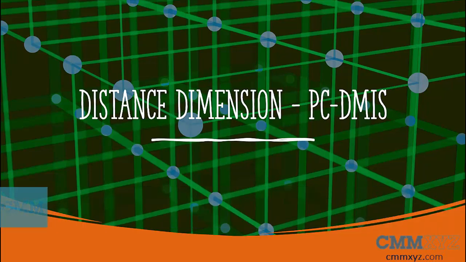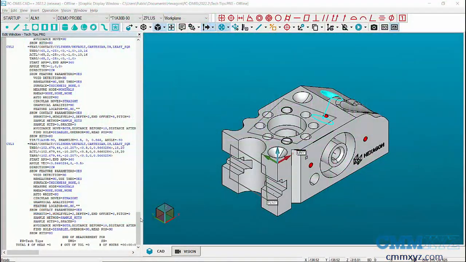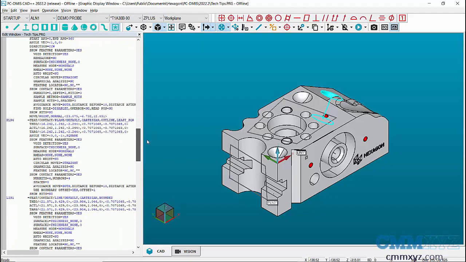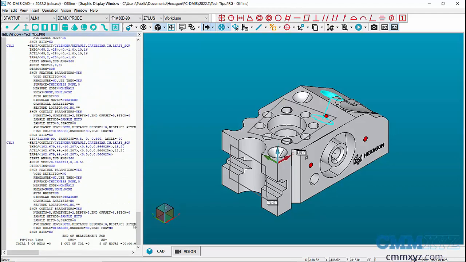This is a basic video for beginners for dimensioning distance in PC-DMS. Here I've made a small program with a few features created on the demo block. Let's go ahead and create some distance dimension.